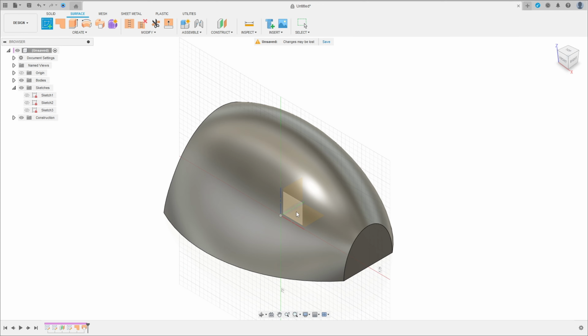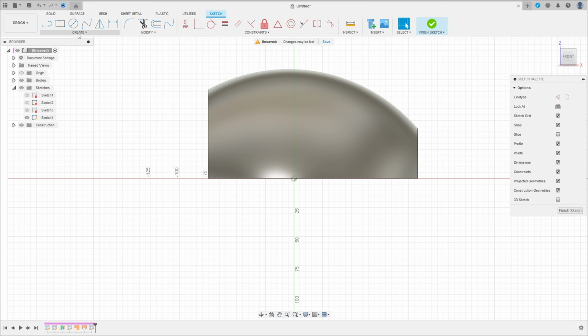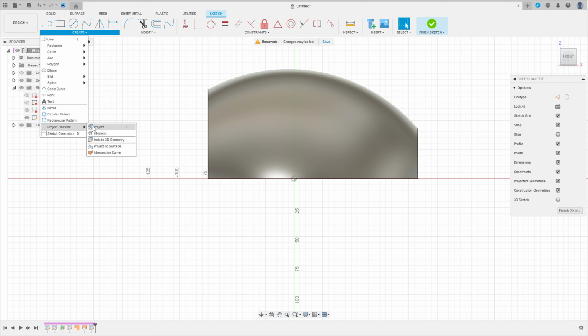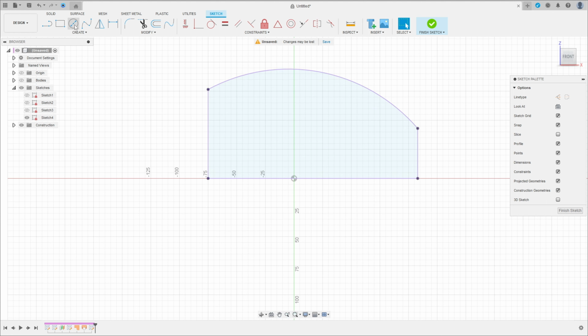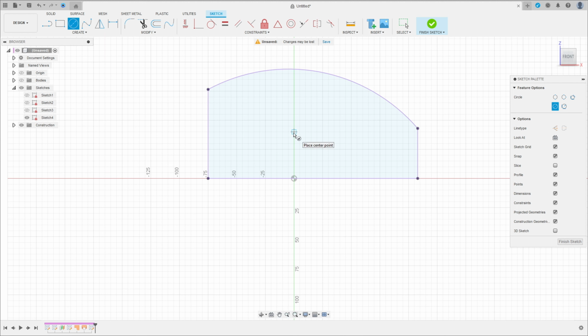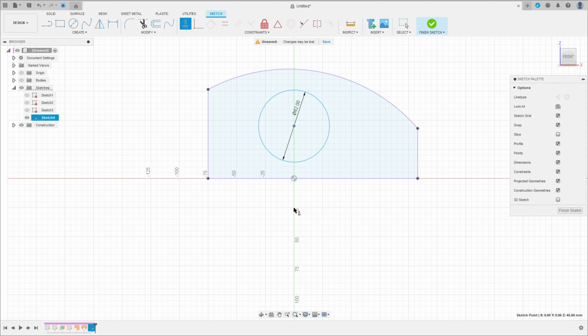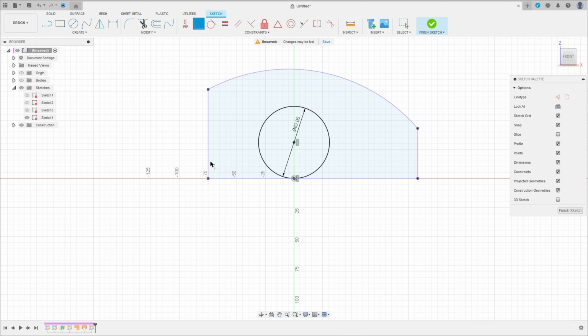Now go to create a sketch, select the front plane, go to create, select the project, include project. The selection filter here is body. Select this body here and press OK. Now we can hide this body. Select the circle, make a circle here with 62 millimeters. Go to constraint, select horizontal, vertical, click here in this point and the midpoint here. Okay. And go to constraint, select coincident, select this circle here and this point.